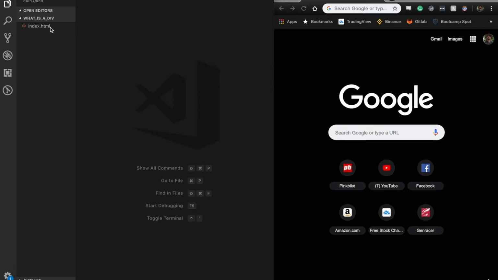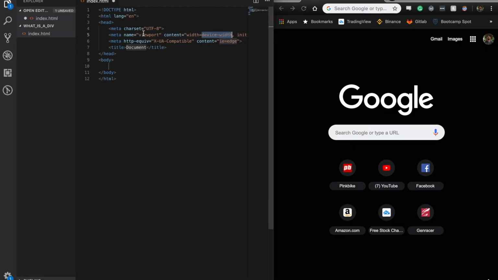All right, so I've already made an index.html. Don't worry about what it's called. As long as it's got .html on the end, it will act as an HTML template file. First I'm just going to fill in this HTML5 boilerplate. Don't worry about what any of this is, honestly. What is this going to be called? I'm just going to call it, what is a div?